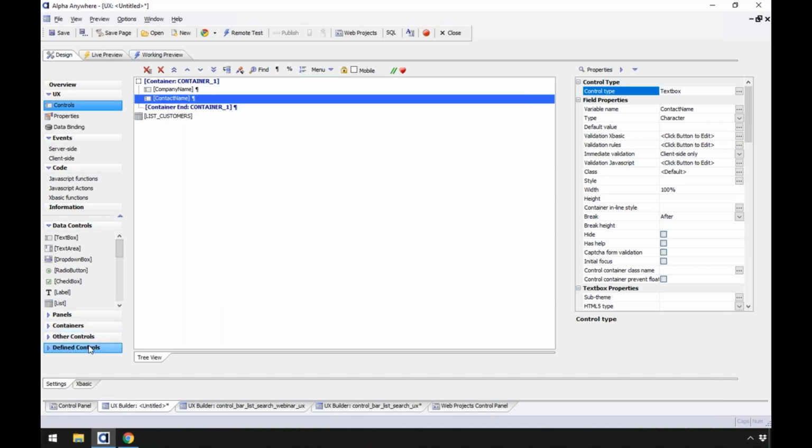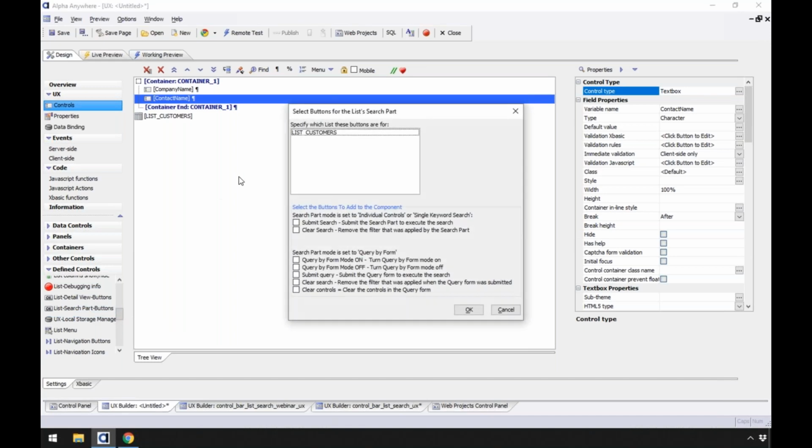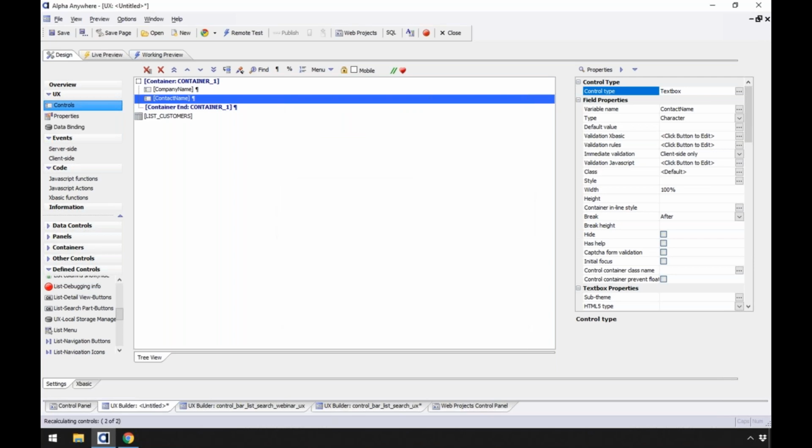If you go down to define controls and scroll down till you get to list search part buttons. So again, define controls, list search part buttons. Click on that. Shows me what my lists are, so I can say, oh, I'm working with a list of customers, and I want you to create a submit search and clear search. And by the way, if you use query by form, which is kind of cool, you can add some other buttons for that from there. But I just want my submit and clear search, and I click OK.